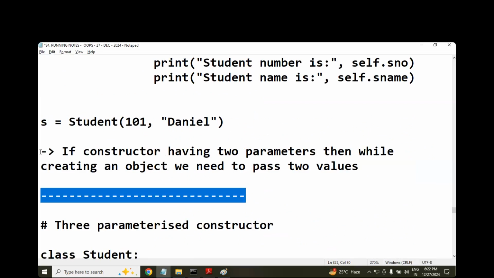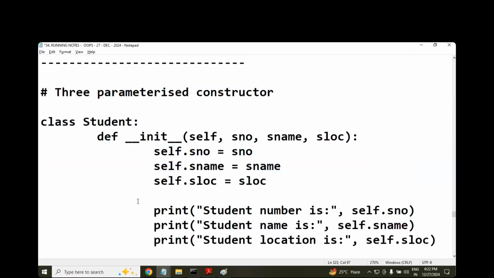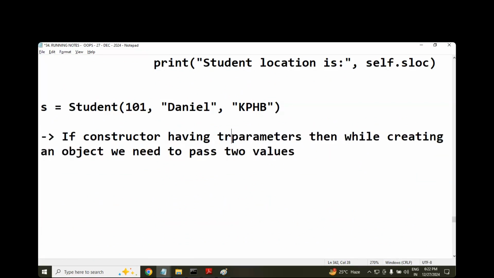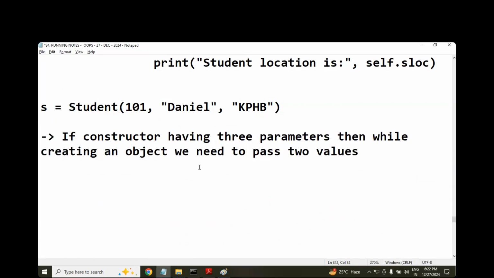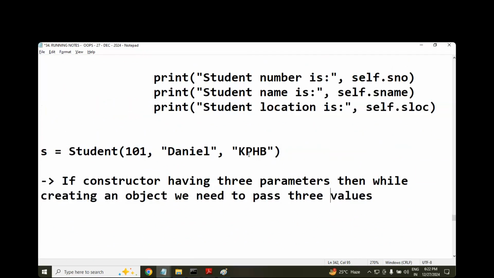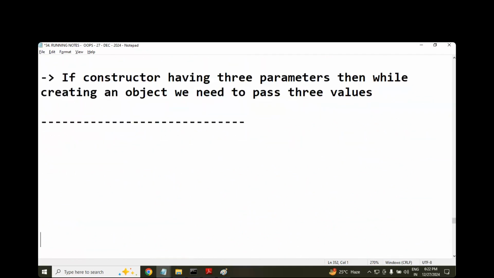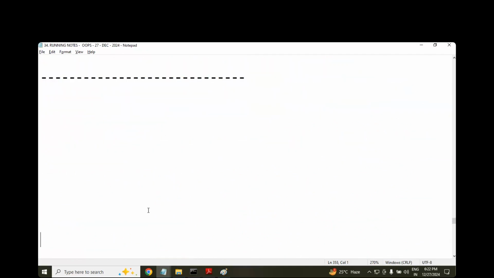Now go back, take this one. Theory. What is the theory? If a constructor has 3 parameters, then while creating an object, we need to pass how many values? 3 values. Very good. Successfully you understand. These are all discussion actually. In front of you, let me just try to restructure the example one more time. Then you will get an idea actually.